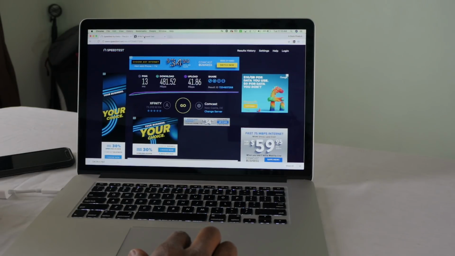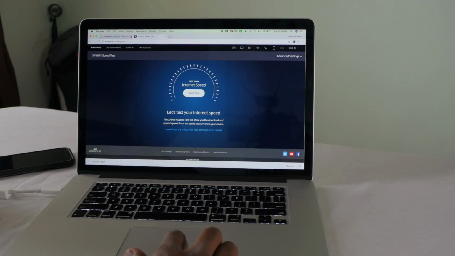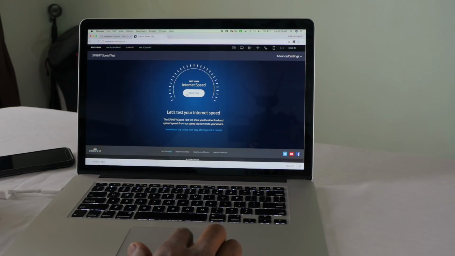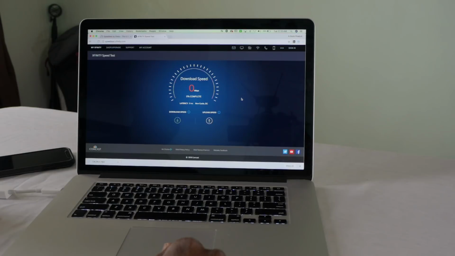Now let's go to the Xfinity page. I didn't want to use Xfinity's page because I don't know, they might have some extra stuff in there to make it act faster. But we're going to navigate to the Xfinity speed test and see what they have this speed as. See if they're trying to gag people here.